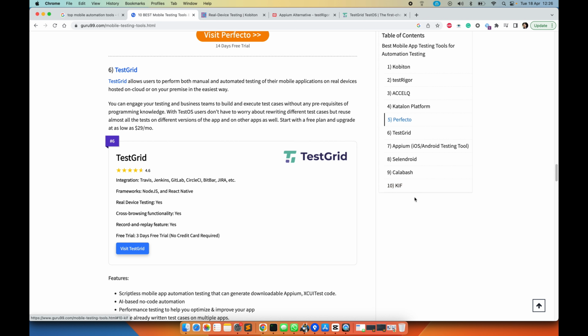So in my experience, out of these 10 tools, the most credible ones to be used are Appium for iOS and Android testing, and Katalon is something that I would prefer to try. And other than that, there are native iOS and native Android tools that need to be focused upon.